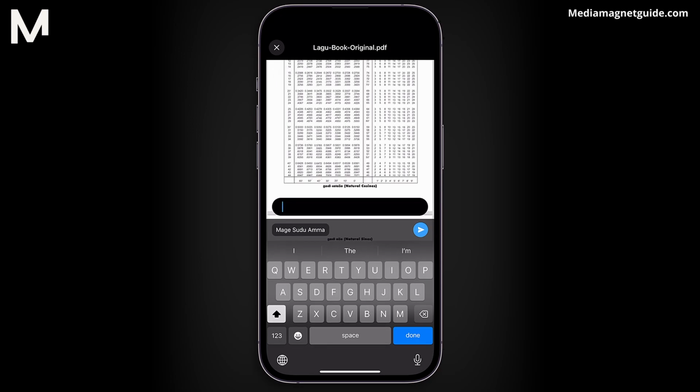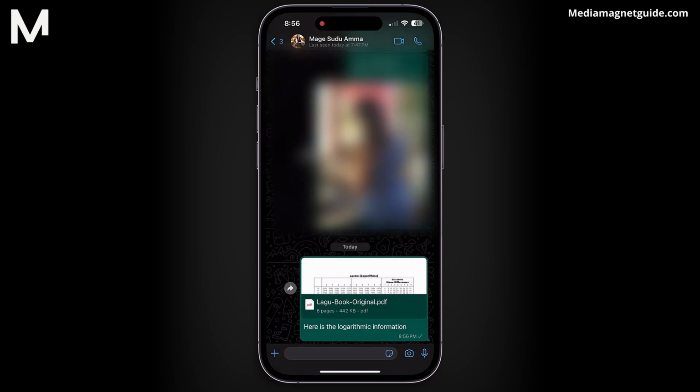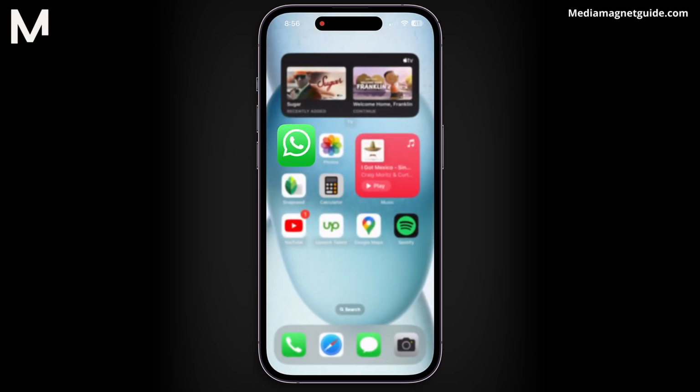You can now include any additional message or comments in the chat. When you're ready to send the PDF file, tap Send. And that's it. You've successfully sent a PDF file through WhatsApp. Your selected contact or group will receive the PDF, and you're good to go.